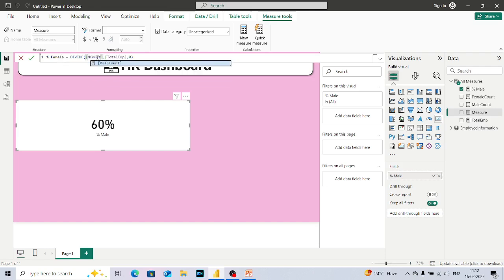And here also make sure you change this to female count. Press enter and select this male. Now you can see the value present over here is 0.40% female. Is it accurate? No, right?